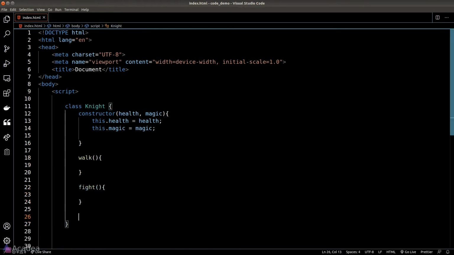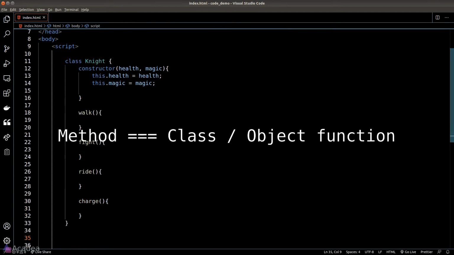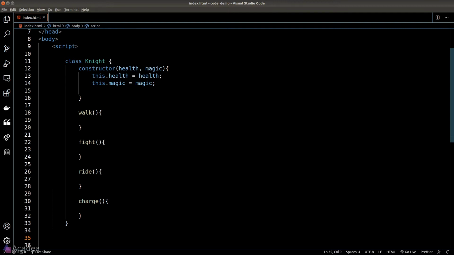And let's also add some methods to our knight. In object-oriented programming, a class function is also known as a method. So the next time when you hear someone mentioning the word method, they are simply referring to a function in an object or class. So a knight can walk, can fight, can ride, and can charge into an enemy. I will not implement these functions as they are not the purpose of this lesson, so I'll leave them empty as is.